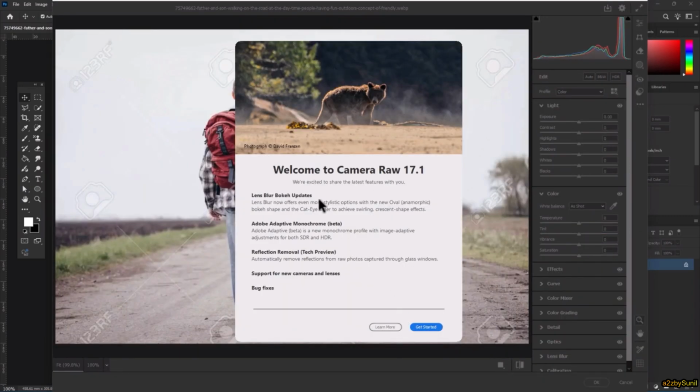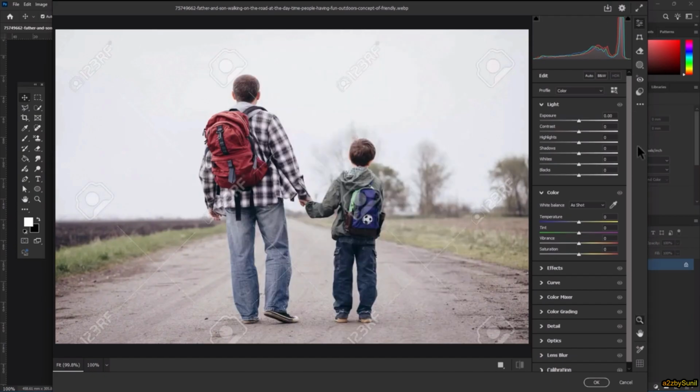There you can see "Welcome to Camera Raw 17.1", because this Photoshop is the latest version and this is the new feature of Camera Raw. You can use Adobe Adaptive, Monochrome, SDR and HDR. So click on Start and there you have a lot of options.